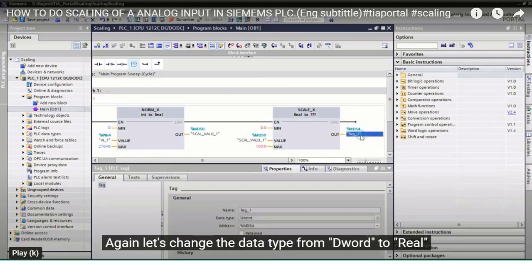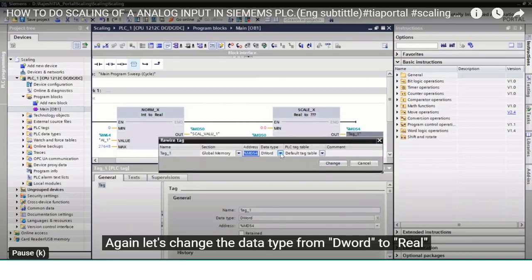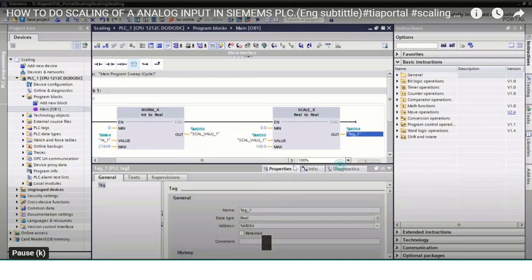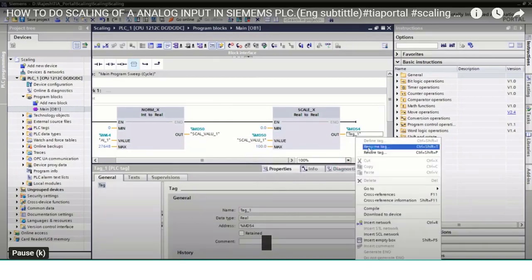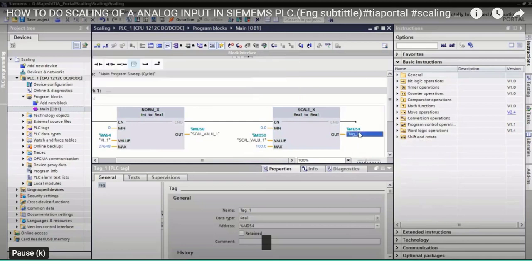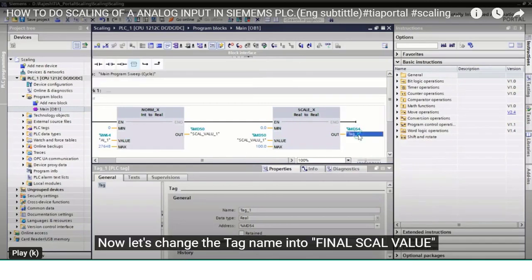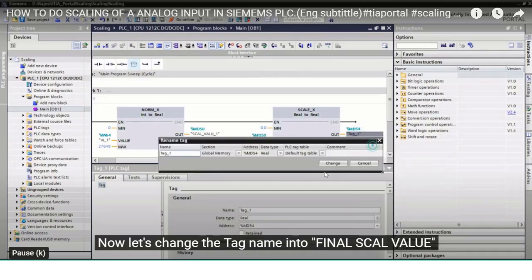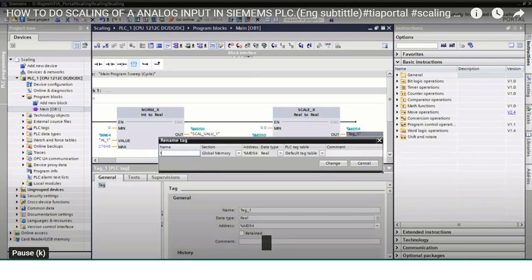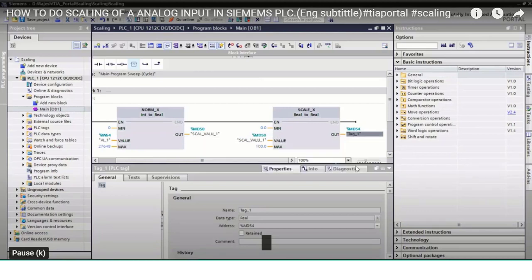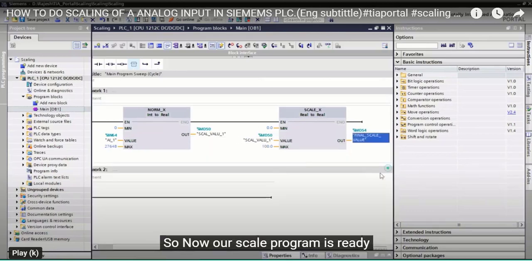Again, let's change the data type from dword to real. Now let's change the tag name to final scale value. So now our scale program is ready.